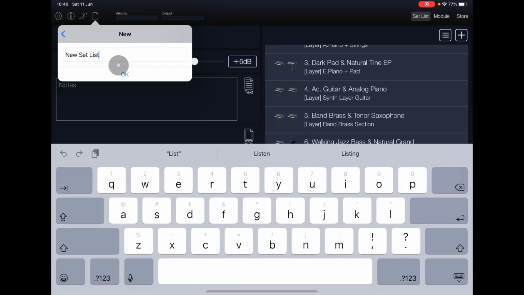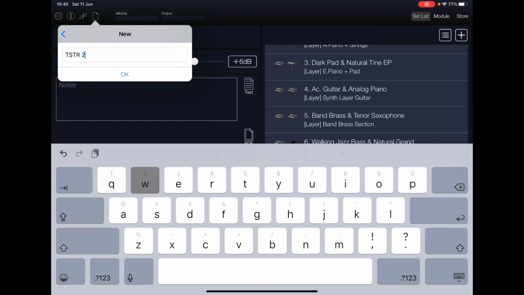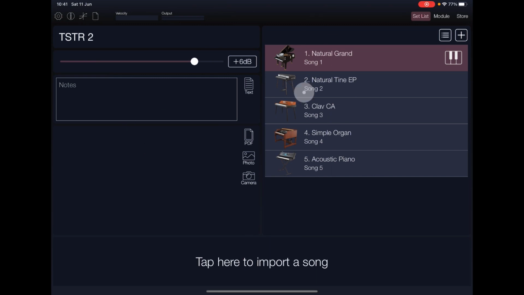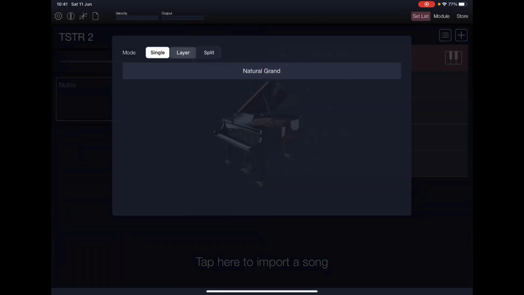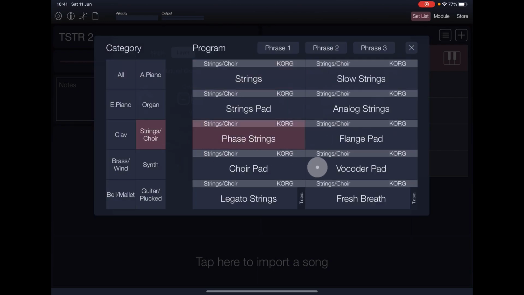Let's just call this TSTR2. And we'll go, okay. And now we've got this. And it'll default to this kind of basic thing. Okay, so let's make a quick adjustment to this grand piano. Let's make it a layer. Let's layer it with some strings.